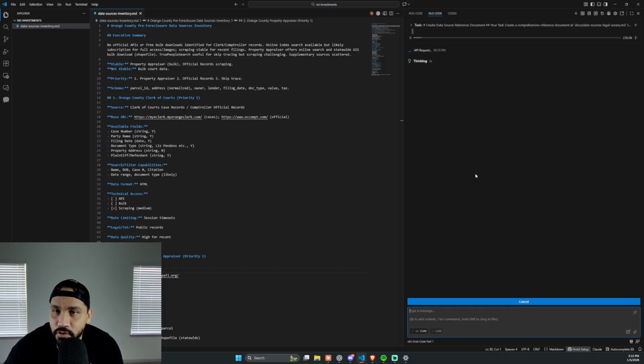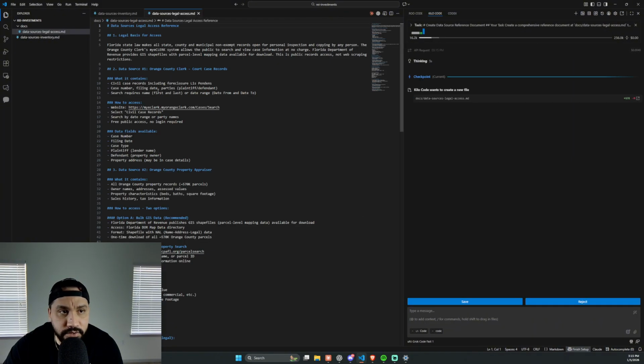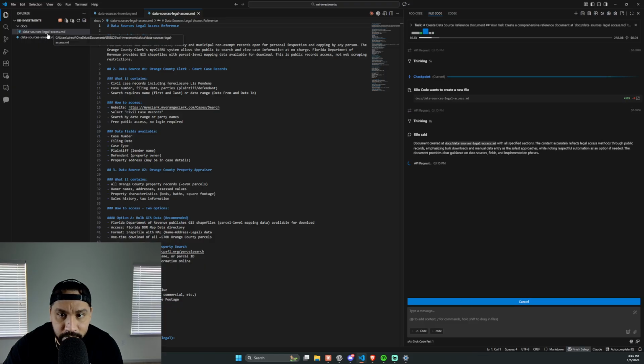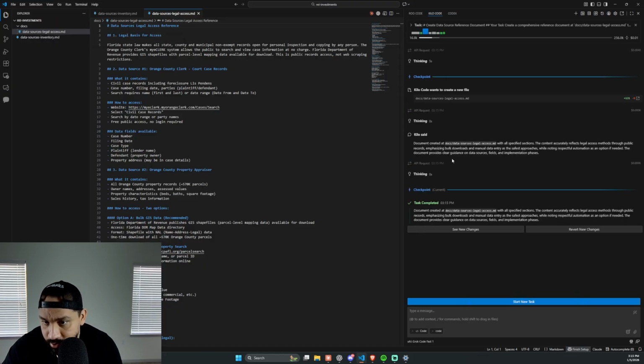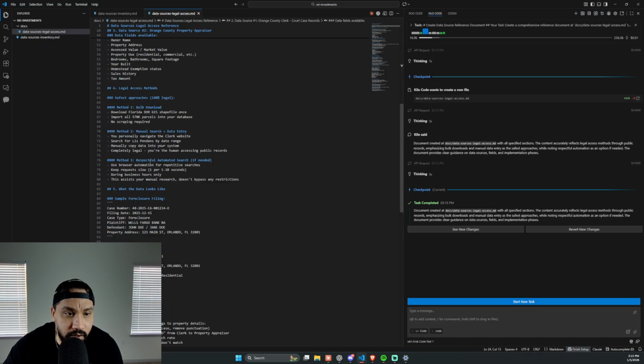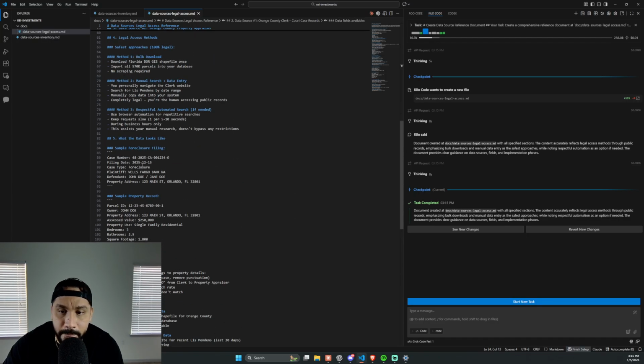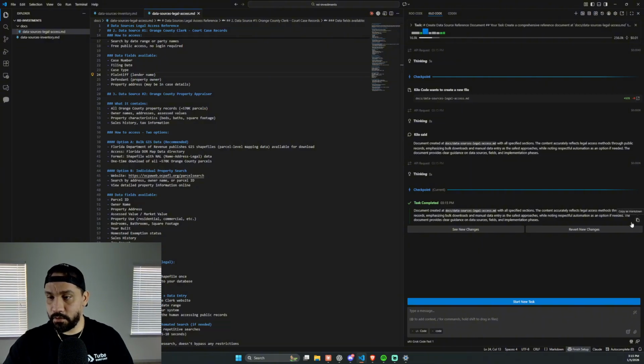Now we have the actual coder working on the project here, and it's going to start doing some of the things here. It's created that .md document. It did it already. Pretty straightforward. It talks about the website. It talks about filing dates. It talks about all of these things that are happening. So we now have that.